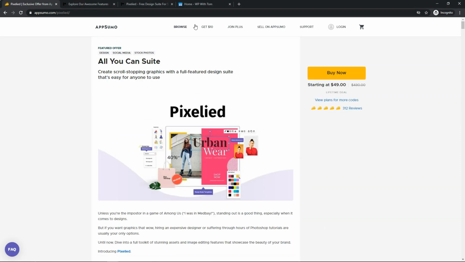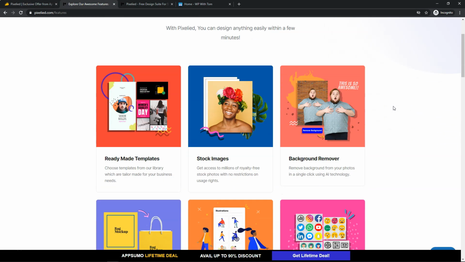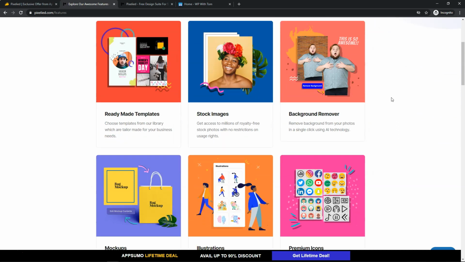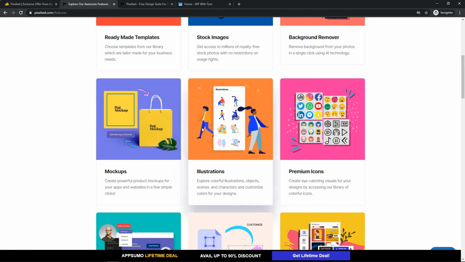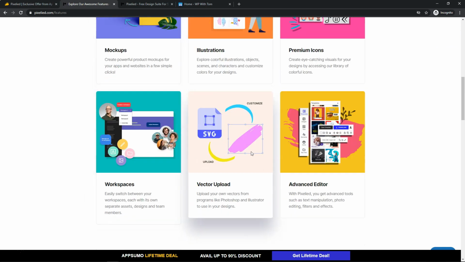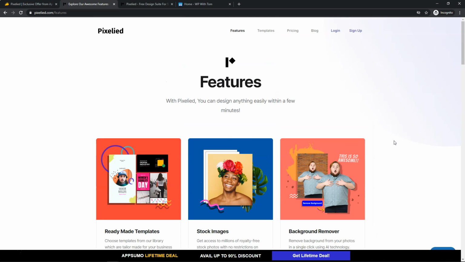So I'm just going to go up here, and I'm actually going to go right into some of the features it has. On their site, you can see that it has ready-made templates, stock images, a background remover, premium icons, illustrations, mockups, workspaces, vector uploads, which is pretty nice, and an advanced editor. So I'm going to go into this a little bit more. Now let's dive into the tool itself and see how it works.